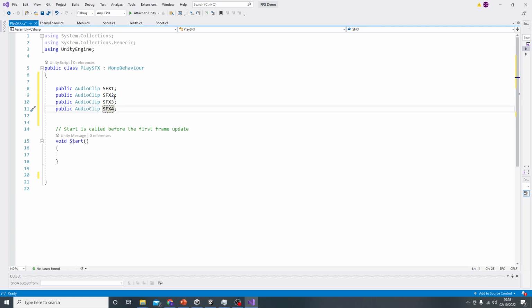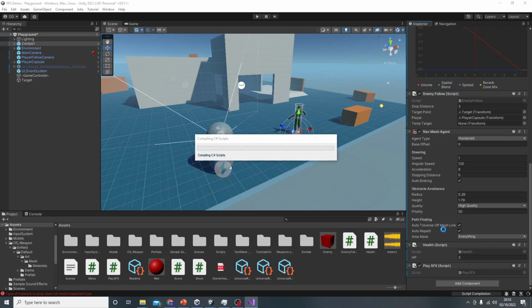So let's assume we want 4 sound effects. Because they are audio clips, that will create slots for clips to go in, and because they're public, that means Unity will be able to see them. I've got my little star up here telling me it's not saved. Control S, back into Unity, and make sure that is working as expected.